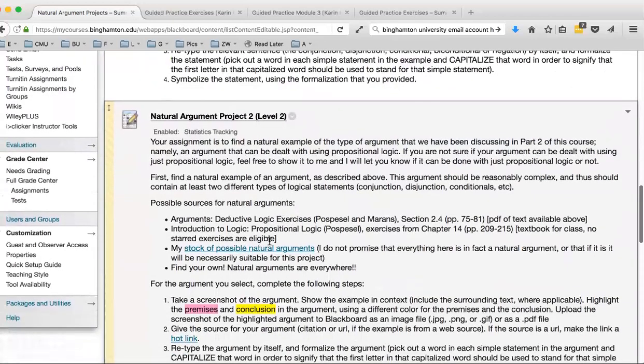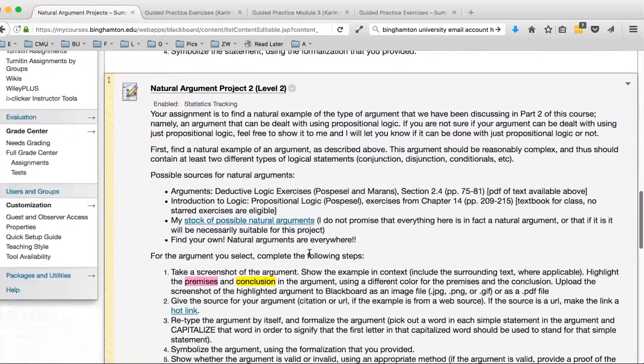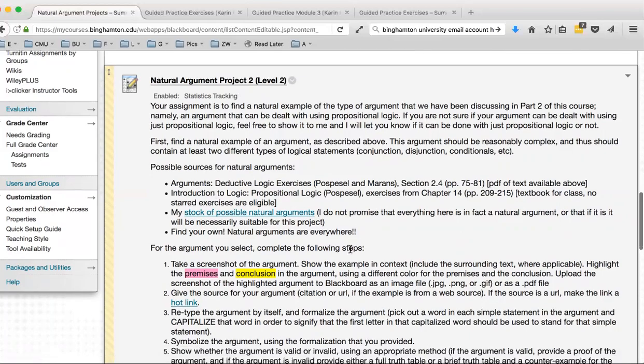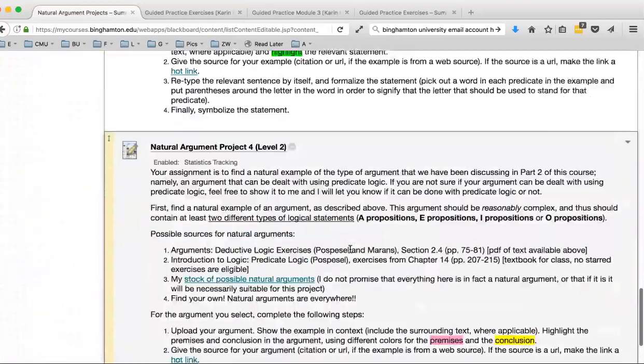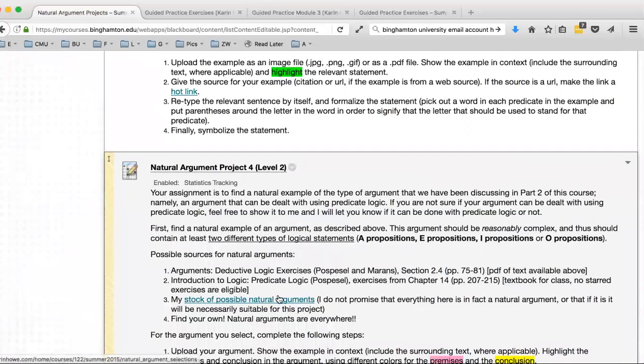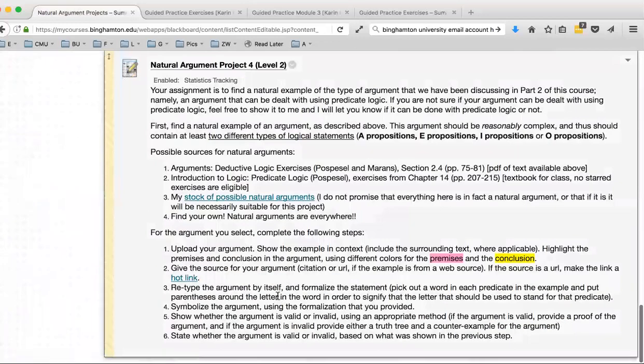So it says options for sources for Natural Argument Project 2 are the deductive logic exercises in a certain section, because he has included some natural arguments. And then Introduction to Logic, our textbook, has a section that you can use for that. There's also my stock, or you can find your own. So there are 4 different projects, and you will just click on the link and start the project, and it'll tell you exactly what you need to do.